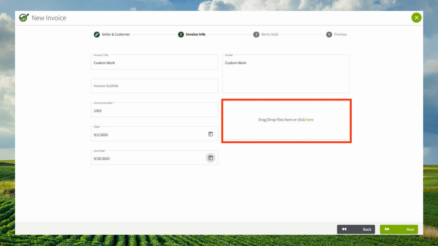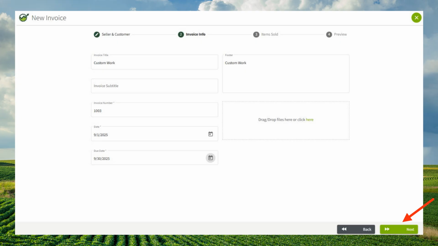Finally, if you have any supporting documents you'd like to keep for your records, you can drag and drop files into the attachment area or click here to select them from your computer. Once all the invoice information has been entered, click the green Next button to continue.